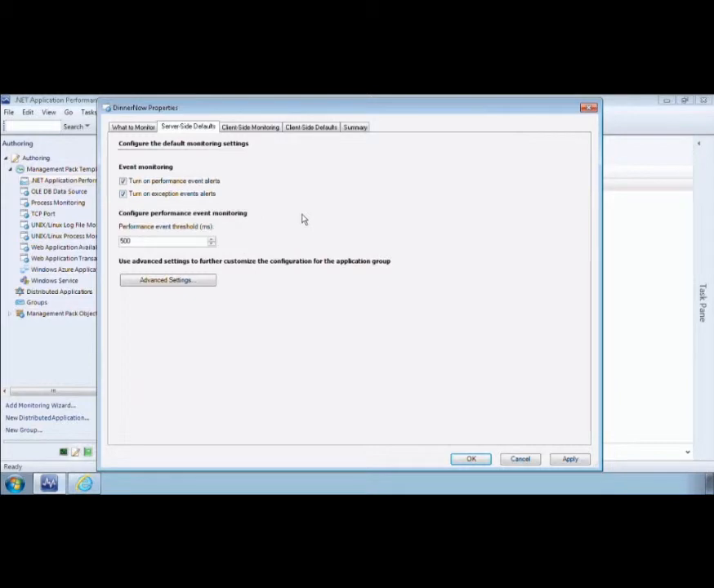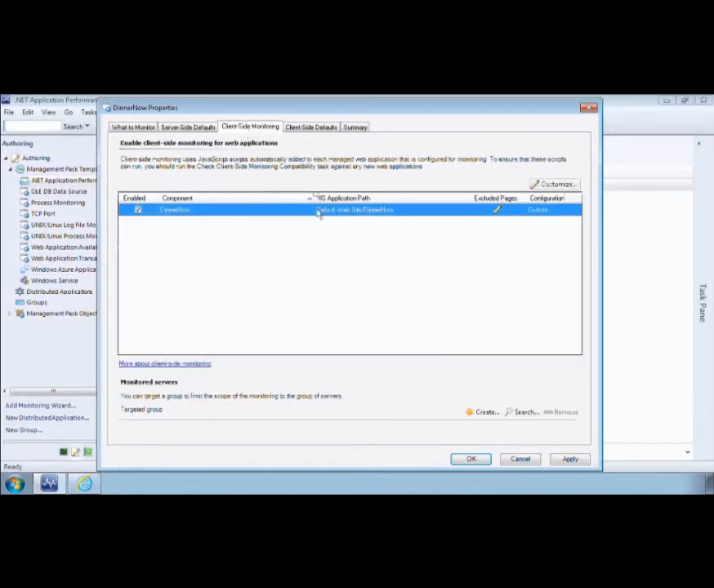The next thing I'm asked for is, for the server-side defaults, the back end, what do I want to turn on and what are the thresholds? 2 questions. I can turn on performance events and exception events as well. So if an application error is thrown, do I want to know about that? And what is the acceptable response time that we have? In the client side, again, turn it on, tick the box, it turns it on, it will automatically do this.